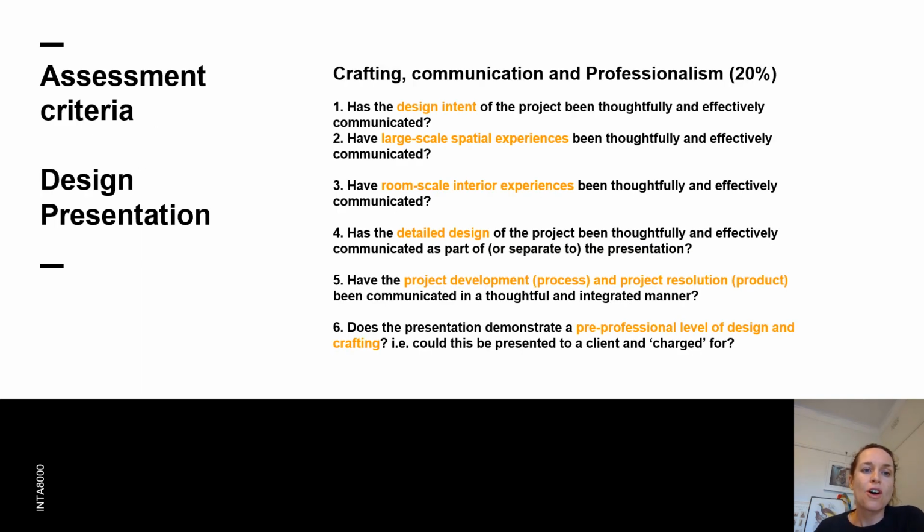The second part of the design presentation of Assessment 4 is crafting communication and professionalism. So this is worth 20% of the 60%. So again, we're looking at how well you have communicated your design intent. So not the design intent itself, putting that aside, how clearly and evocatively have you communicated it? How clearly and evocatively have you communicated the large-scale spatial experience? How clearly and evocatively have you communicated the room-scale interior experience? How clearly and evocatively have you communicated the detailed design? And how well have you communicated not just the end product, but your design thinking and your process?